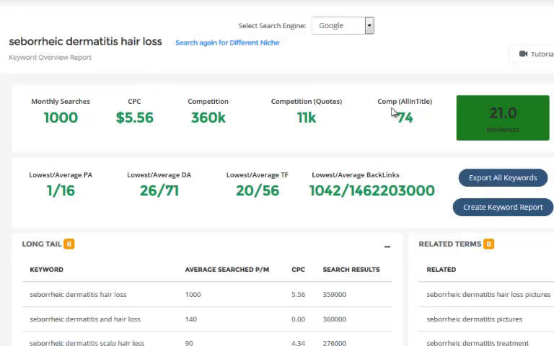But the actual number of websites that are using this keyword in their title, which is a very, very big aspect of on-site optimization, is only 74 websites. So what this tells me is that there are very few websites that have actually picked up this keyword, or very few websites that are looking to target this keyword. Now, I'm sure witty people are already targeting these keywords anyway, but let's take a further look.